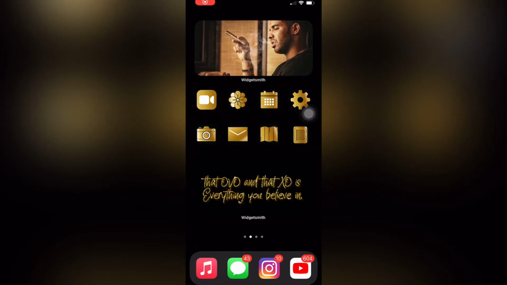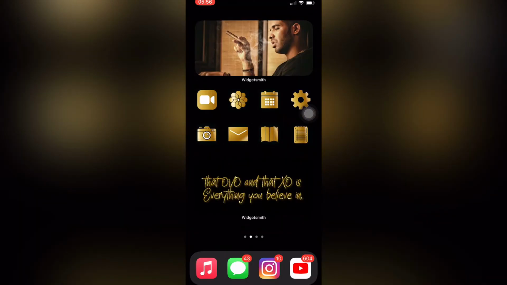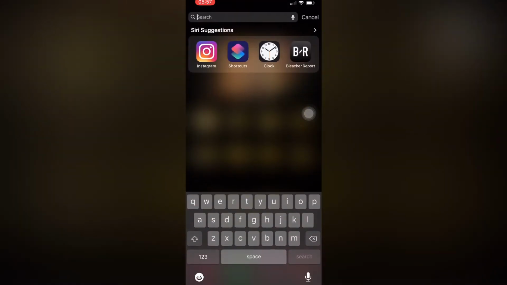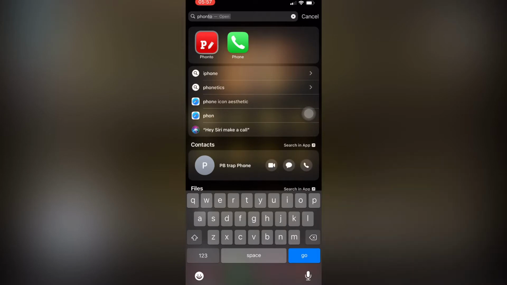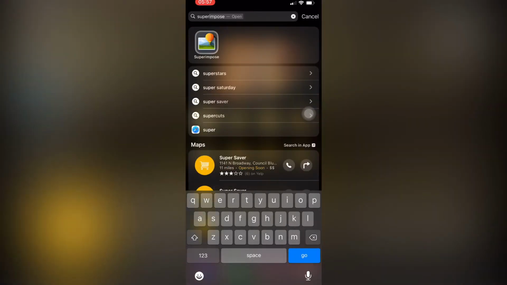All right, so I'm gonna show y'all how to make the home screen. The apps you'll need for the pictures, you'll need Widgetsmith. For the bottom part, I use Fonto to make the text. You get Fonto, and you can use PixArt to edit it or Superimpose and make the app icon.